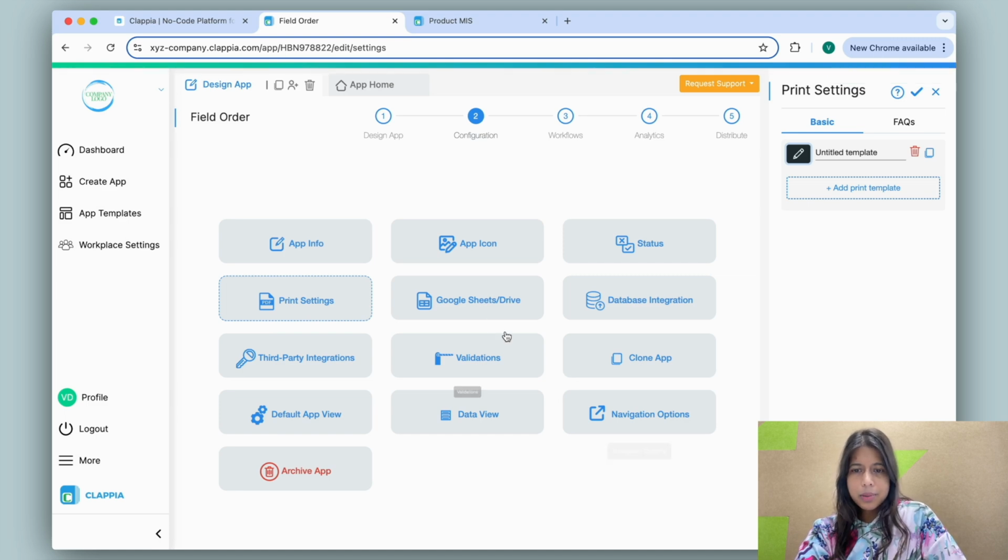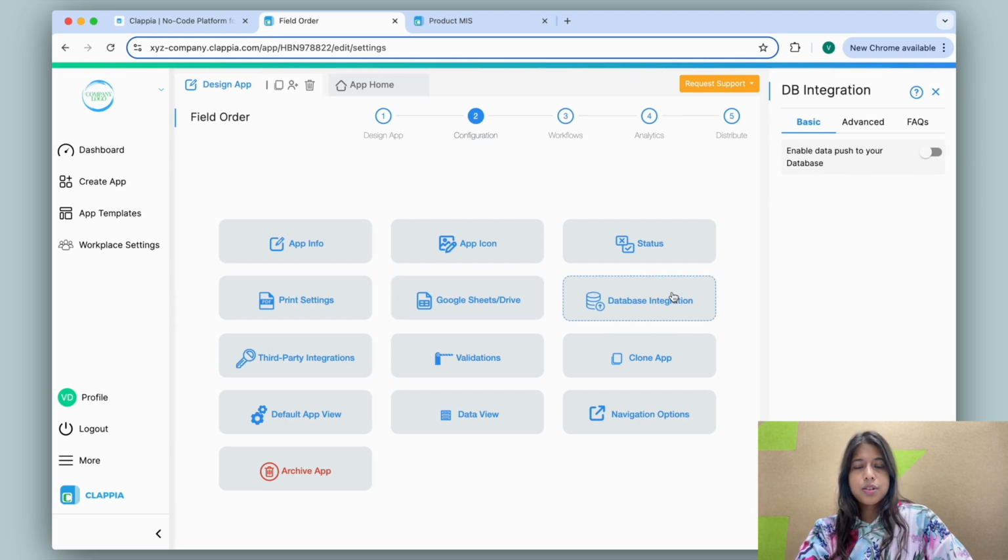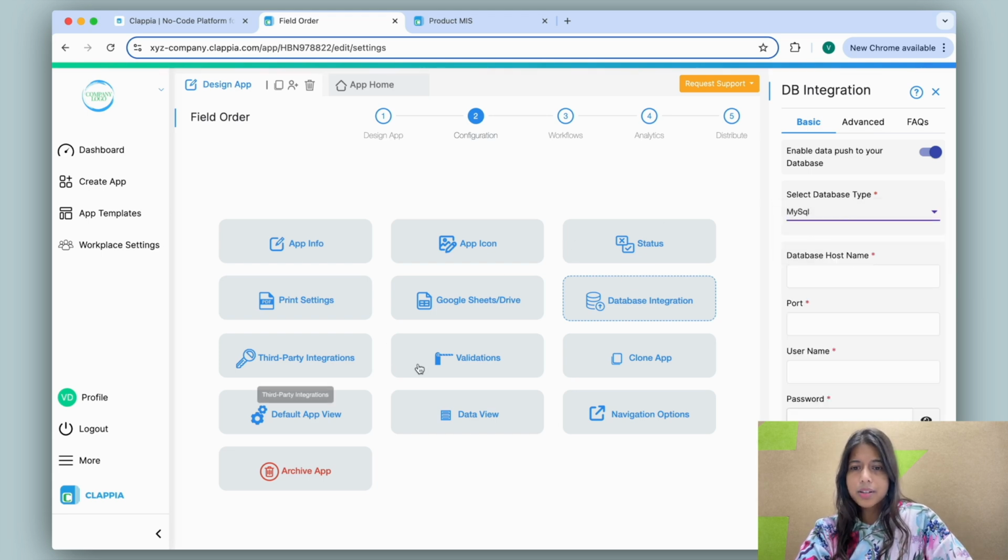You can also enable Google Sheets or Drive, so every submission data will get synced to your Drive. Similarly, you can push data from Clappia to your databases, CRMs, ERPs, etc. And you have other options as well.